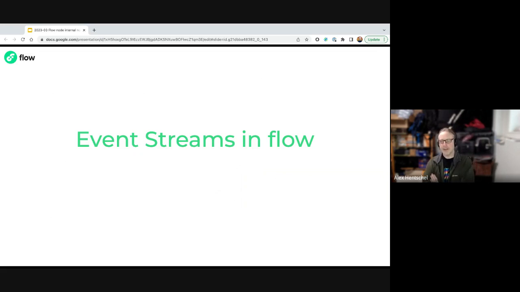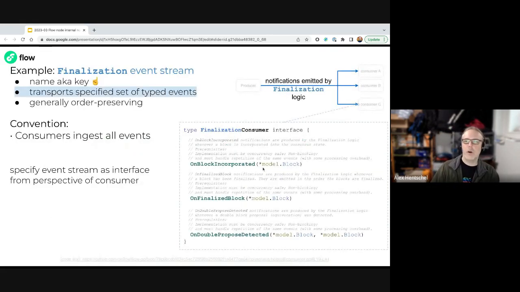So let's talk about the event streams in Flow. An example here is our finalization event stream. This is produced by the consensus follower. In the consensus node, the consensus component is the one which actively participates in consensus, while for all the other node roles, like access, execution, etc., the consensus follower is an engine, or a component, which follows what's happening in consensus, verifies it locally, and then emits events which can be consumed by the other components within the same node, to know that, for instance, a block has been finalized and they can update something, or that a new block has been received and they can start processing it. That's what the finalization event stream is generally good for.